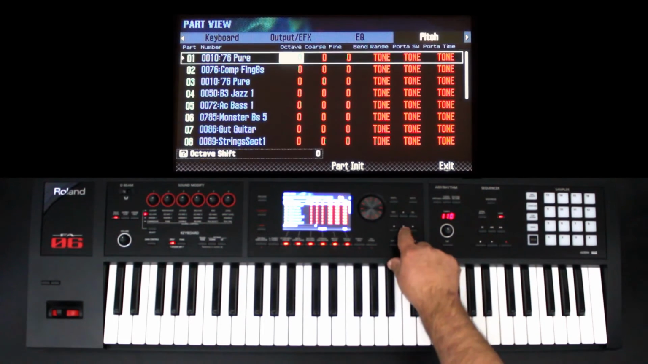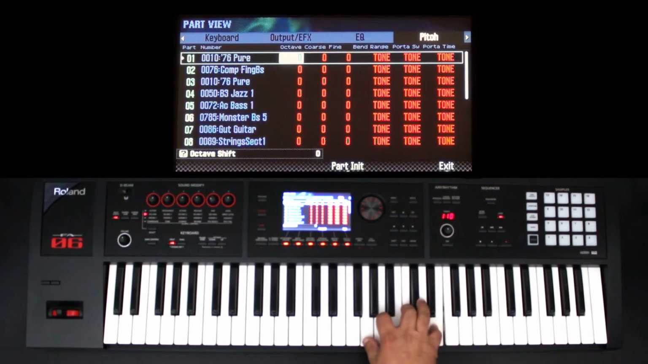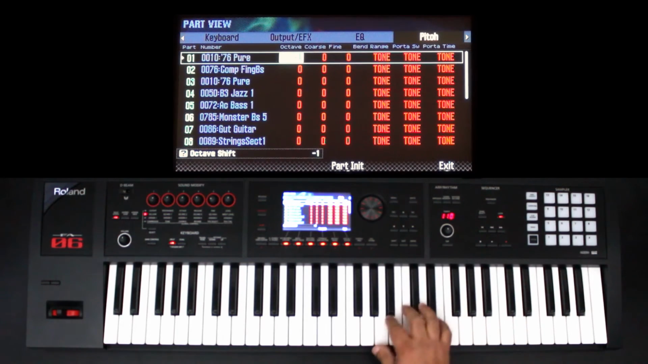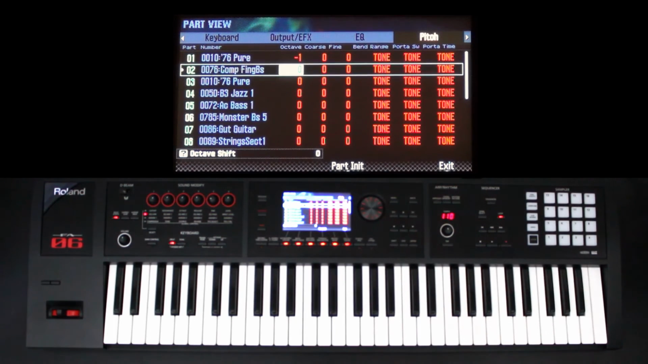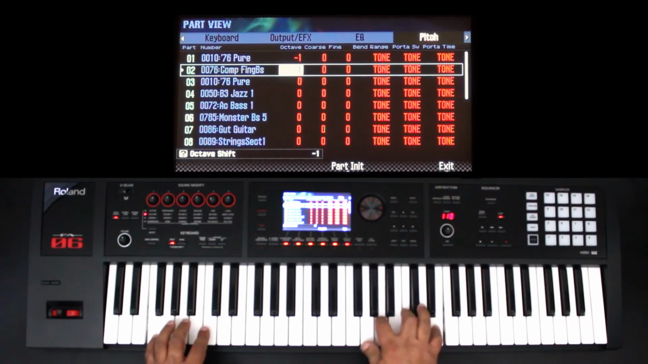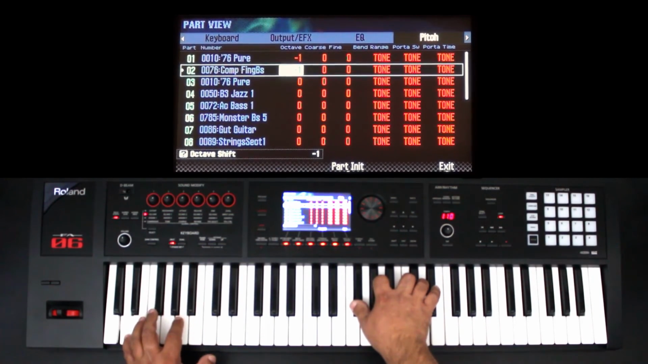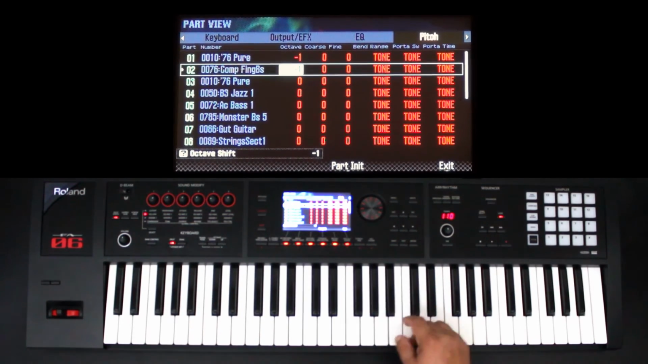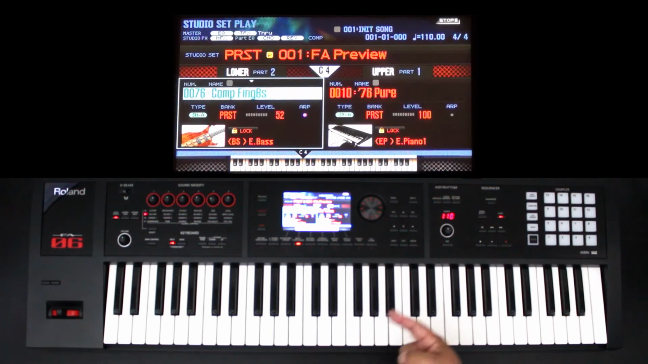So I'm going to go into my electric piano, and I'm going to drop it 1 octave. So I'm going to press the decrement button to -1. Now I'm going to do the same to the electric bass. Drop it down 1 octave. Now I can press the exit button, and there it is. There is my really simple split.